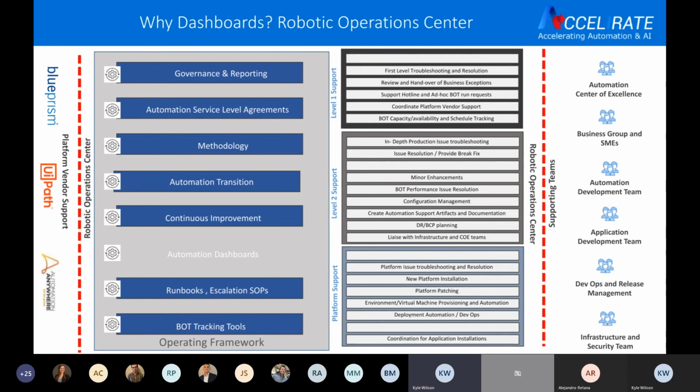So next, why dashboards and where do they fit within our operational framework? First, the Robotic Operations Center's primary focus is ensuring that your automation workforce is being utilized, monitored, and improved no matter what platform you're using. If you're using Blue Prism, UiPath, or Automation Anywhere, a Robotic Operations Center can definitely help out using this framework, and we're able to provide automation dashboards for all of those vendors. The ROC also provides level 1, level 2, and platform support for your automations, each of them with their own skill set and responsibility.